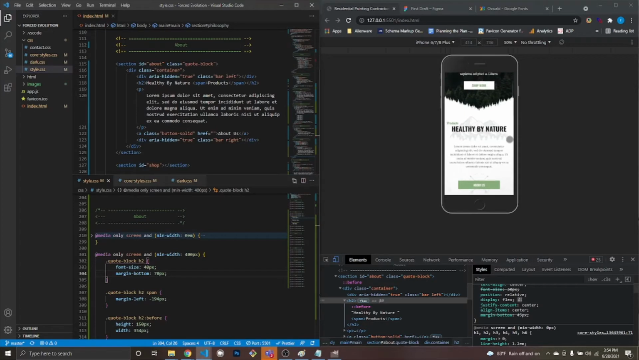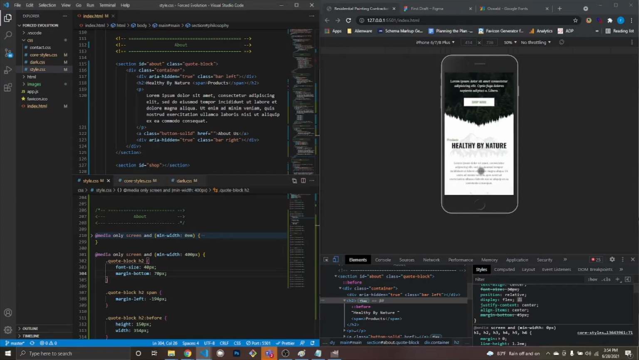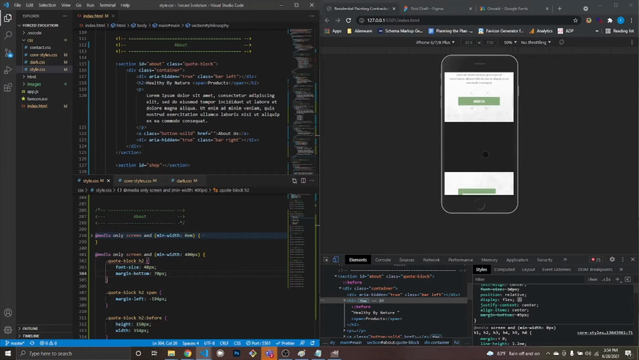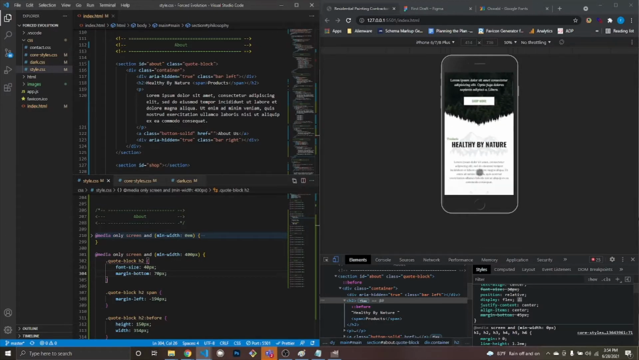Okay, so that should take care of that. That looks a lot better. It fills the screen more. It grabs your attention more. So let's check out the other guys, so that they're taking the same styles.